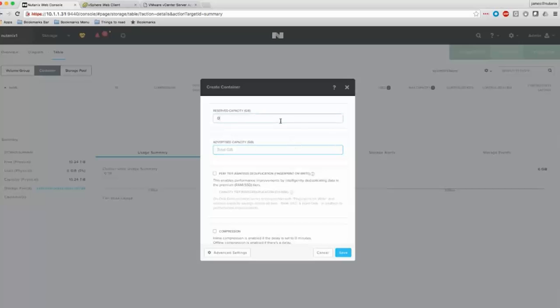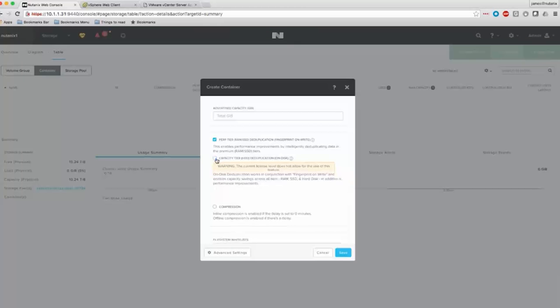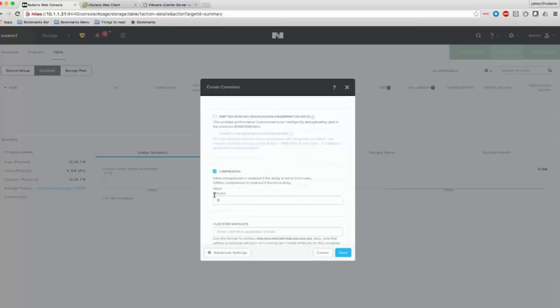Now, reserve capacity is where we can reserve a specific amount of capacity for this particular container. By default, all the containers are thin provisioned. Advertised capacity is where we can set the maximum advertised space for that particular container. Otherwise, all containers see the same amount of free space. We also have the ability to turn on performance tier deduplication, as well as capacity tier deduplication. And we can also turn on compression. We have the option of turning on compression, giving a value for the number of minutes. Giving that value will turn on post-process compression.